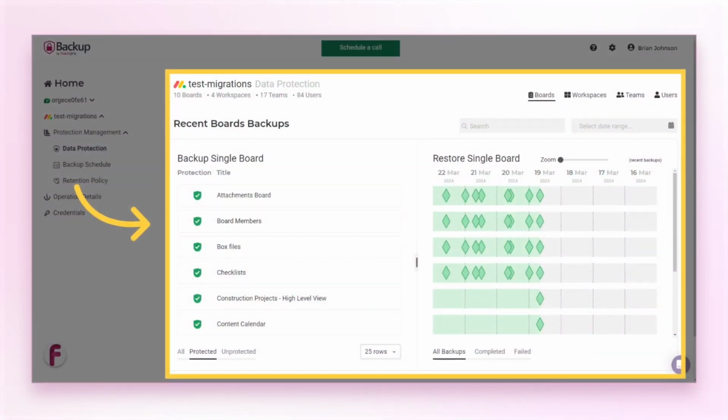This guide will walk you through the process of editing a backup schedule for Monday.com environment in FluentPro Backup. When the schedule is created for Monday.com, the selected boards will be backed up automatically. With time, you may need to add more boards to your Monday.com environment.